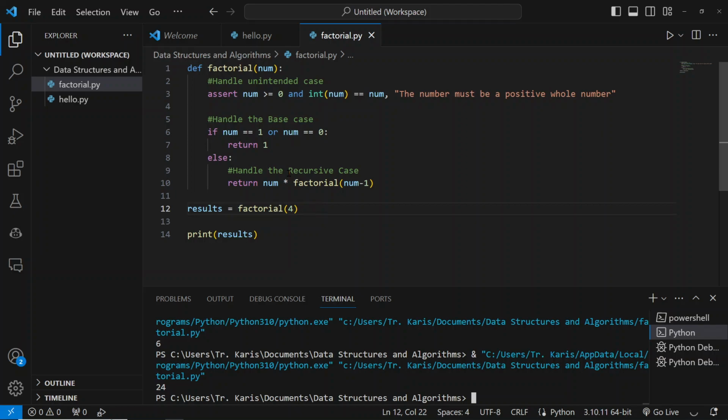Try this out and let me know whether you succeed or otherwise in the comments below. In the next video, we're going to try out another challenge, maybe calculating the Fibonacci of a number.